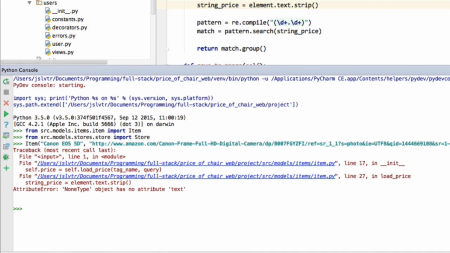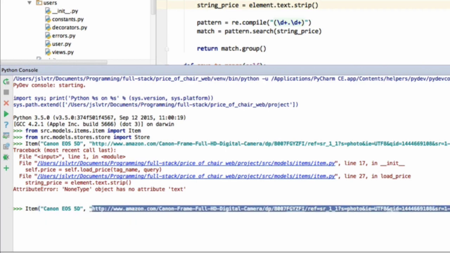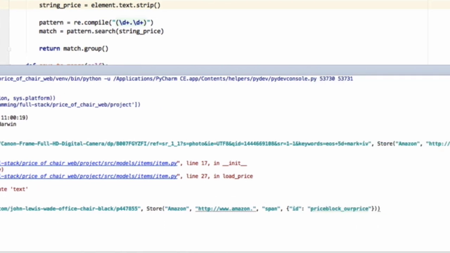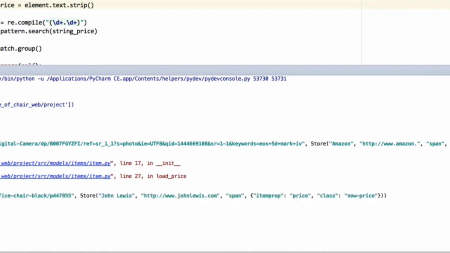So if we go back into the store that we selected in section 2, what I'm going to do is press the up arrow, and that's going to bring the same line that I just wrote. I'm going to change the URL for the one in section 2, and I'm going to change the query as well to the John Lewis query. This would be saved somewhere in a database. I'm going to change these names as well just for the sake of it. And then I press enter.